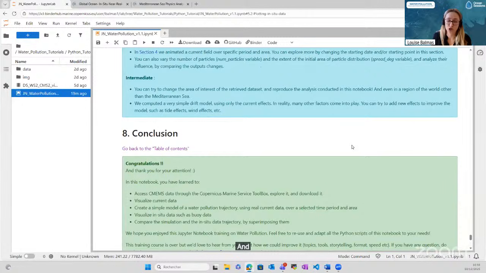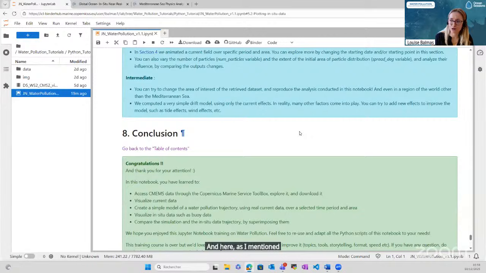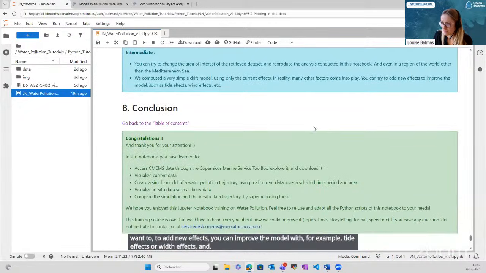And you can even choose another region elsewhere than in the Mediterranean Sea. And here, as I mentioned, it's a very simple drift model. But if you want to add new effects, you can improve the model with, for example, tide effects or wind effects and many others.